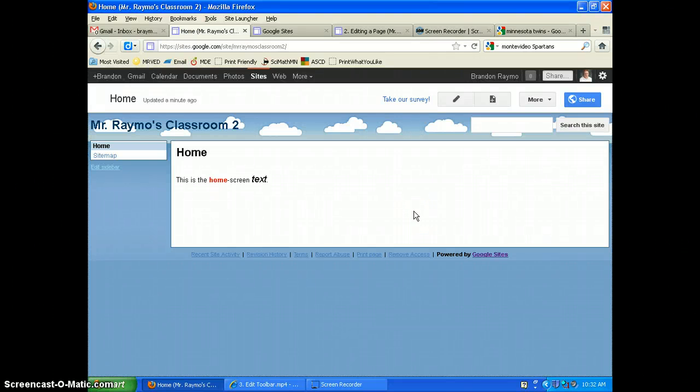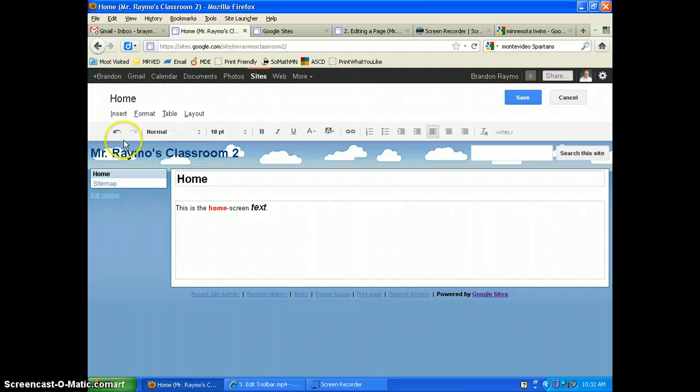This tutorial will bring you through the Insert button. Alright, so what we need to do is go to the Edit page to pull up all those functions again. And again, you have your toolbar and then your Insert, Format, Table, Layout. And so we're going to go to Insert.